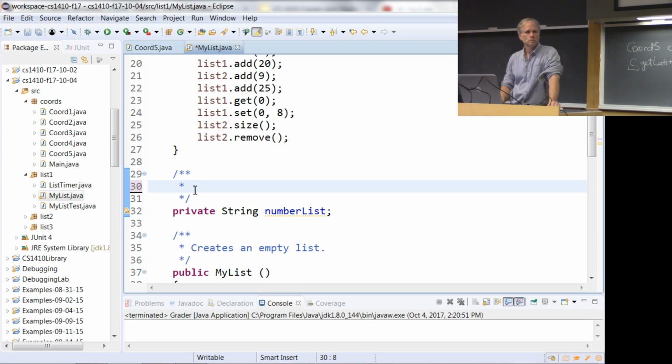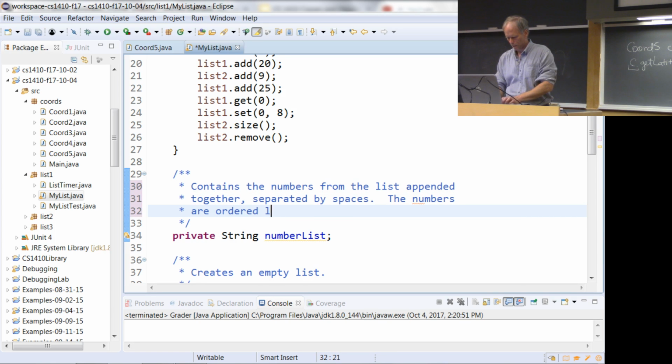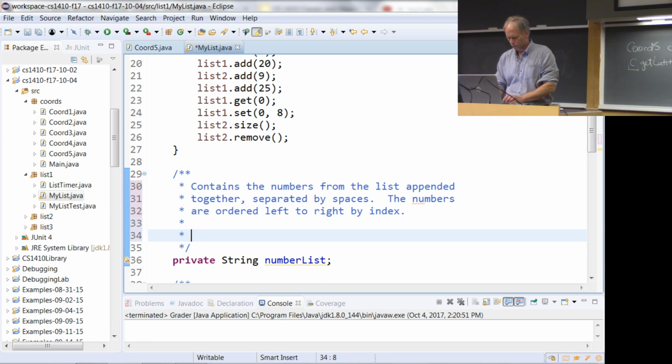It's a string with each entered number separated by a space. Okay. It contains the numbers from the list appended together, separated by spaces. We ought to say something about the order of the numbers. The numbers are ordered left to right by index. And then it's good to give some examples.